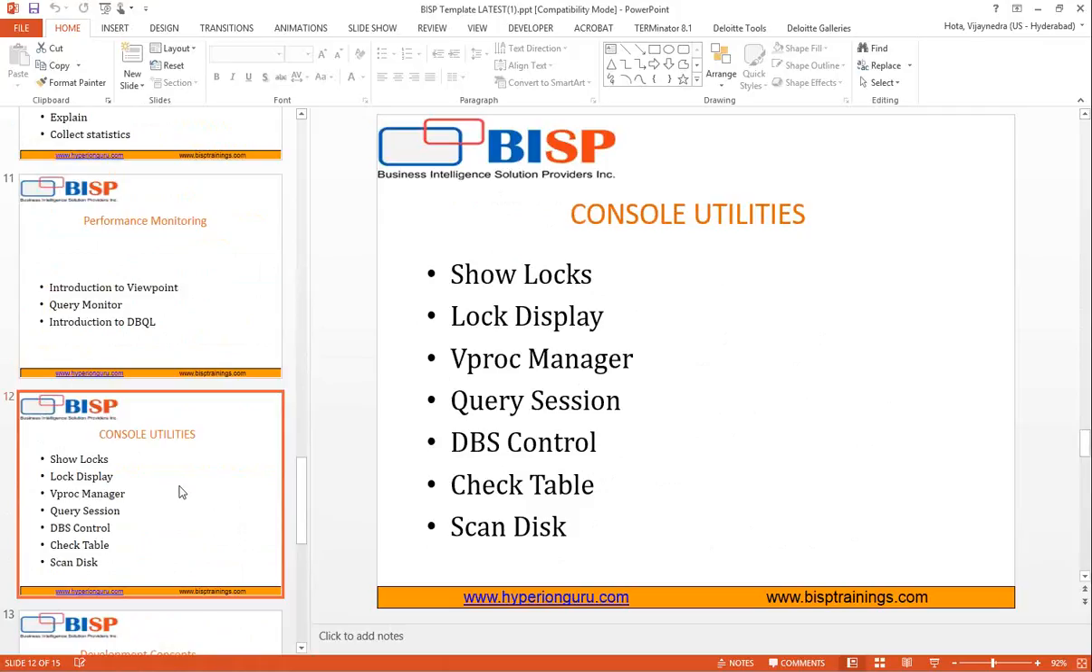Maybe sometimes you have to go with a software upgrade, something like 14.02, 15.0, 15.10. So in such cases, how can you perform it? There are some pre and post activities we have to perform, like scandisk, checktable. If there are any anomalies or corrupted tables, secondary index corruptions, if you see anything, we have to clear them before we go for an upgrade. So how to identify such things and how to clear them, those things will be discussed in detail in these console utilities. So this is completely for the DBAs.